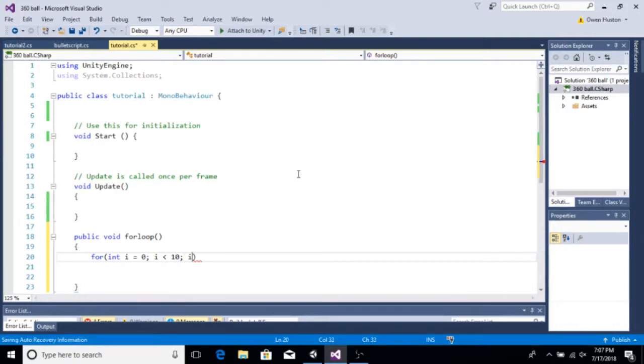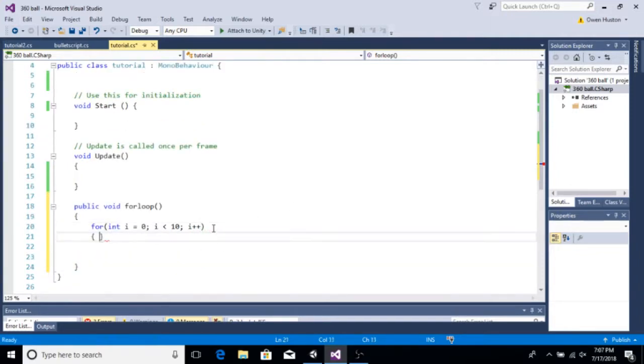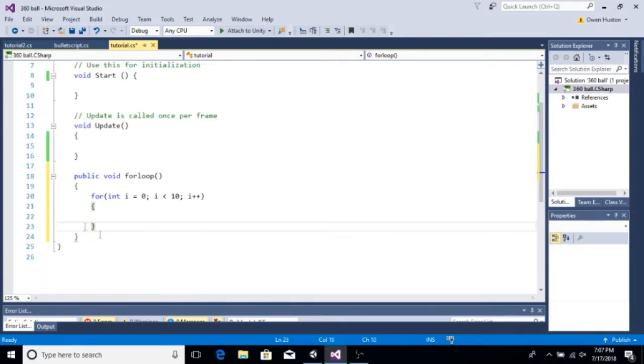For int i equals 0. So we're making an int that equals 0 called i, and we put the little semicolon. Then i less than 10, semicolon, i plus plus, and then it's like an if statement looking thing, you know what I mean, couple brackets.